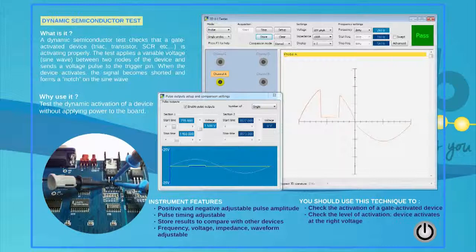Gate-activated devices can also be simulated using the VI instrument and its pulse output channel. This test will check the exact triggering level on a good transistor, for example, and the result can be saved and compared against a faulty PCB.